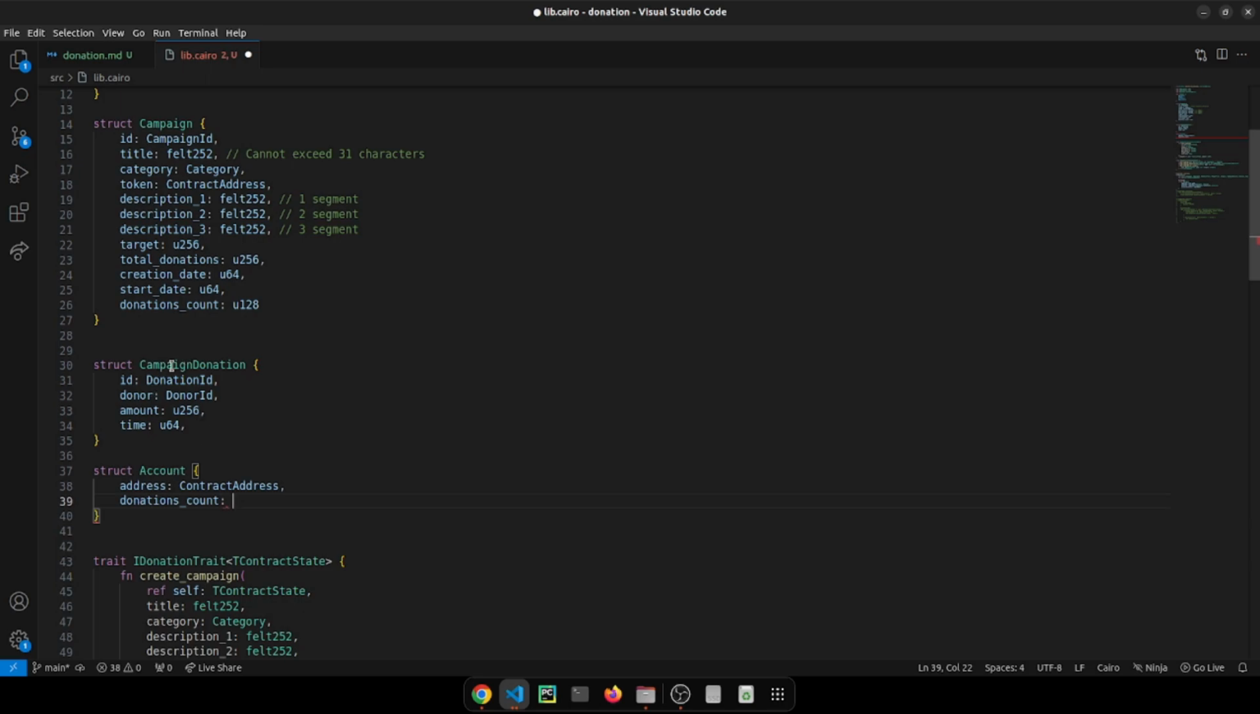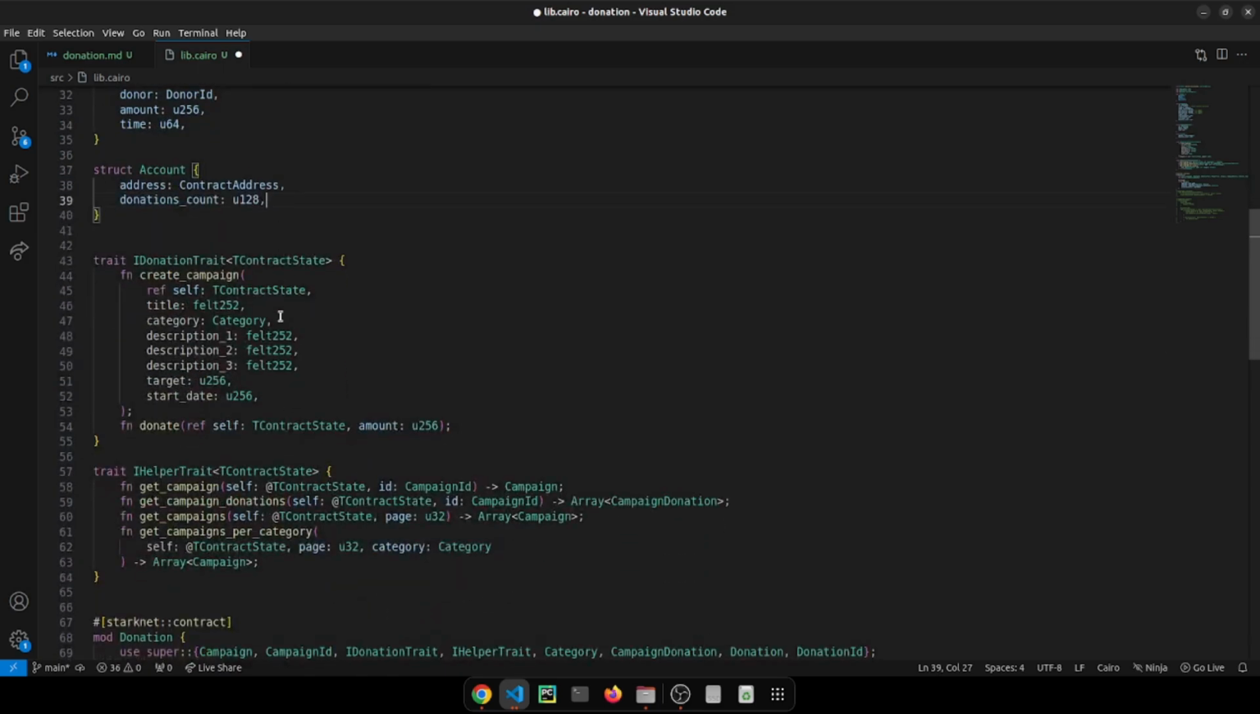Also, because we are tracking donations as U128, let's just leave it like that. So this account has made a number of donations. We'll get back to this when things start coming together. Everything will just cave in and everything will just lighten up.